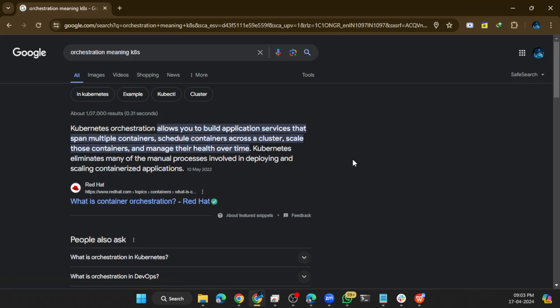It allows you to build application services that span multiple containers, schedule containers across the cluster, scale those containers, and manage their health over time. Managing every component and service inside the cluster, that is orchestration. Orchestration.